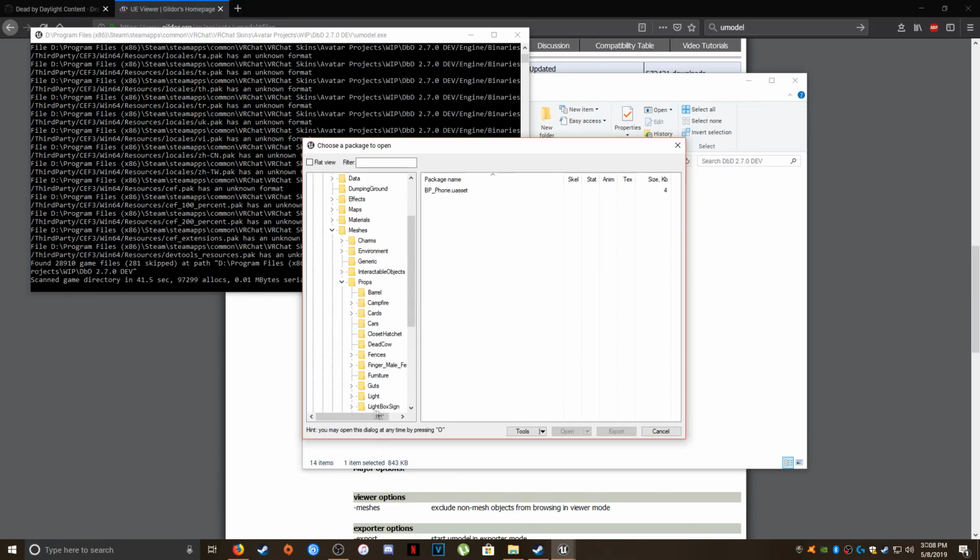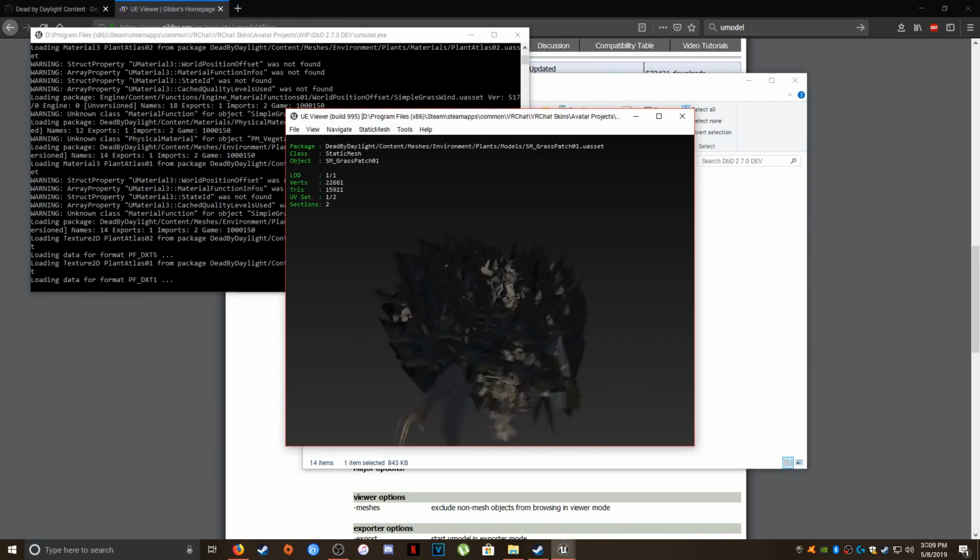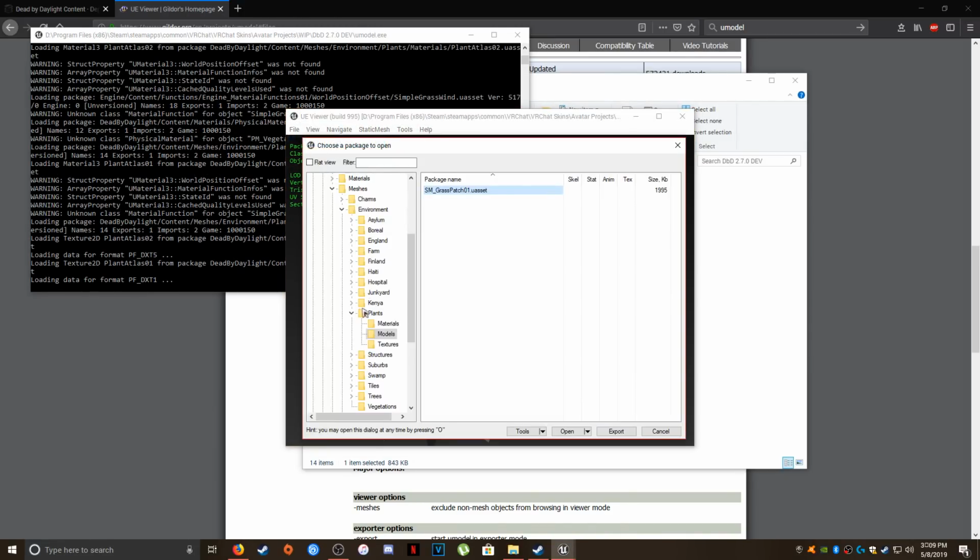So this is all the props that we have for the video game, and then this is all the environmental props that we have for each map. So each map has its own specific environment, obviously. So grass patch. If you just double click it, it'll show you a model of what it looks like.